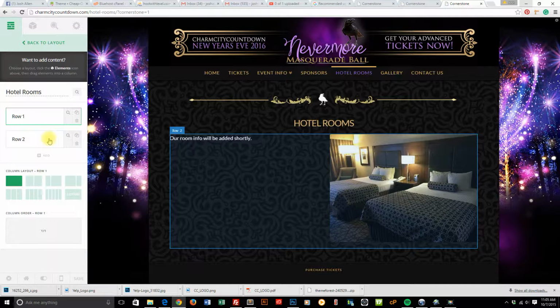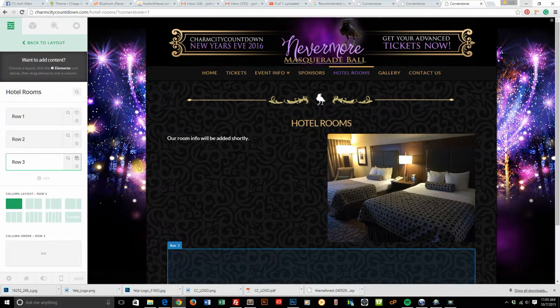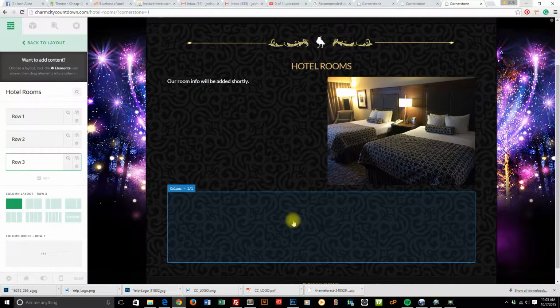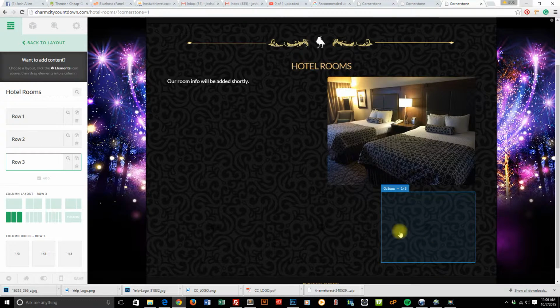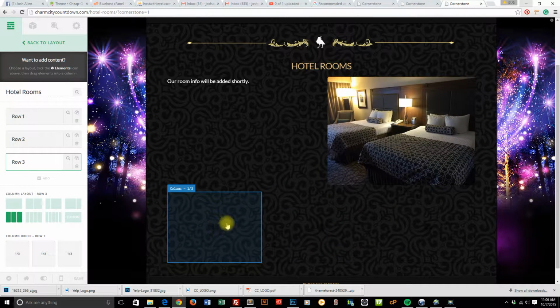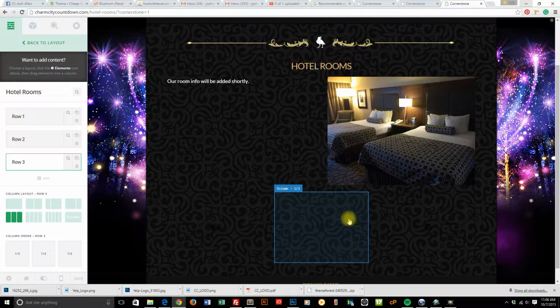Now if we wanted to go underneath and add 3 columns, we could add a new row. Now you can see a new row has been added. And we can make that 3 columns. So right there's 1 column, 2 columns, 3 columns. So maybe we want a button here. So let's go back to the 2 column.